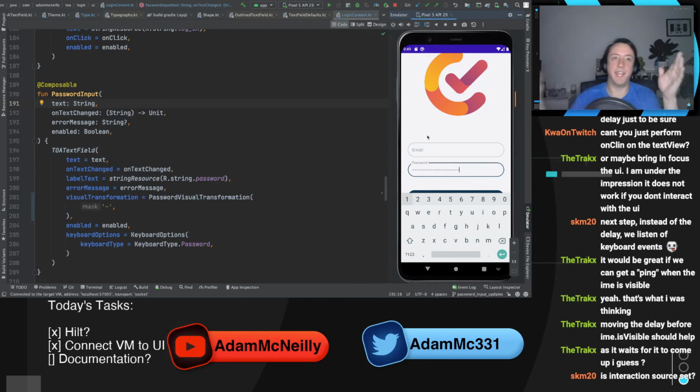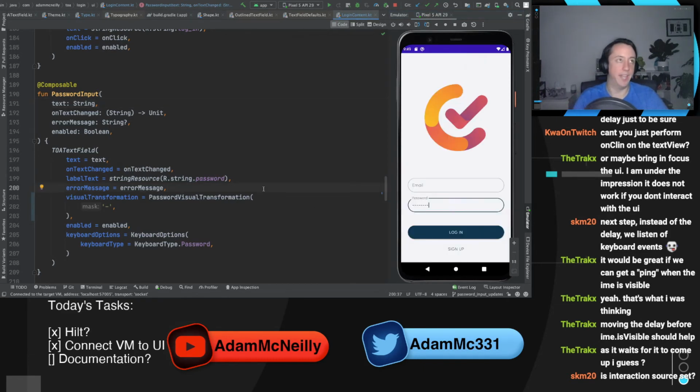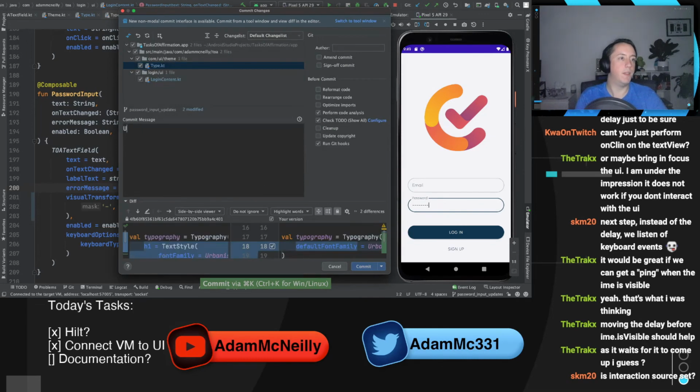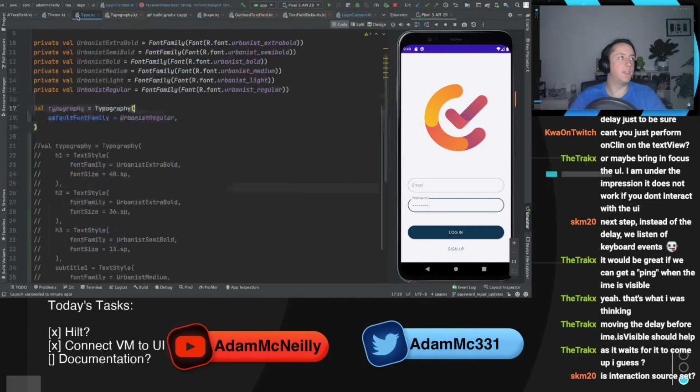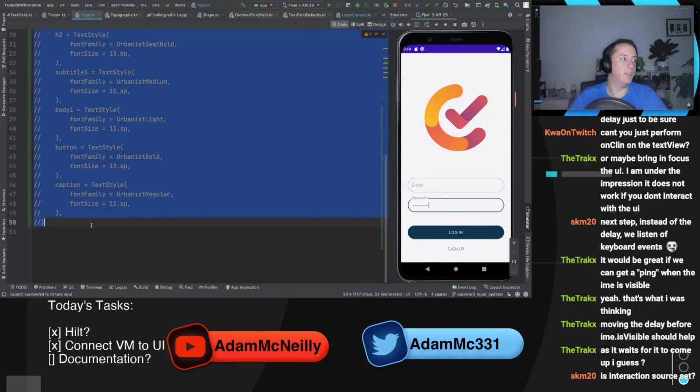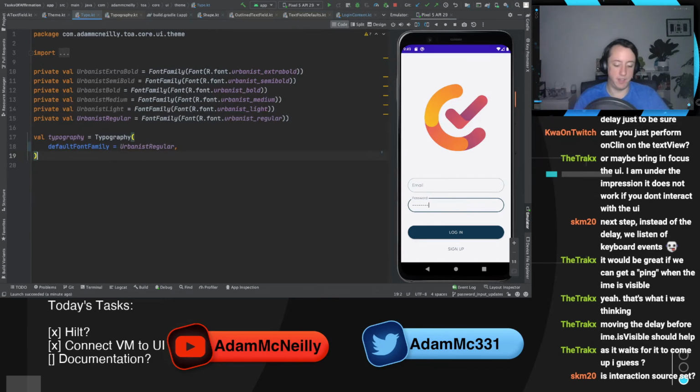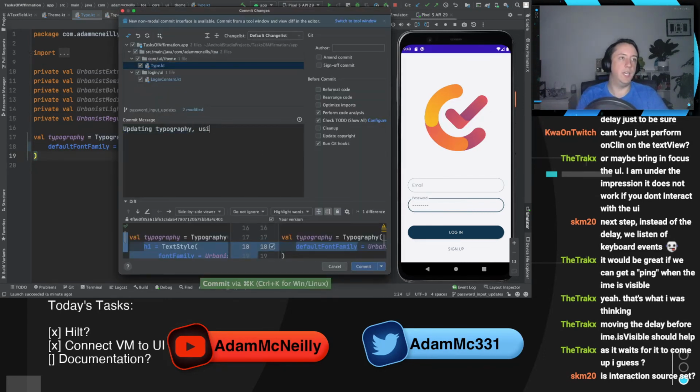Okay, I like this. This is actually better. This allows me to use this font style, this Urbanist font that I found, but then still have the password be like, hey, there's characters here. And it's clear that there are characters here. I like this. Okay, we're rolling with that. Updating typography. Yeah, you know what? I don't trust my own font style. So: updating typography, using hyphen for password mask.